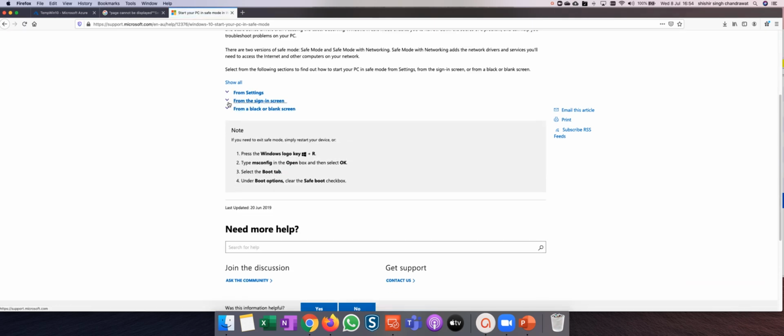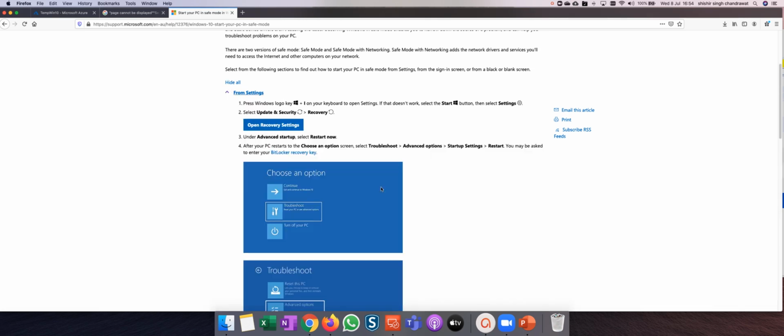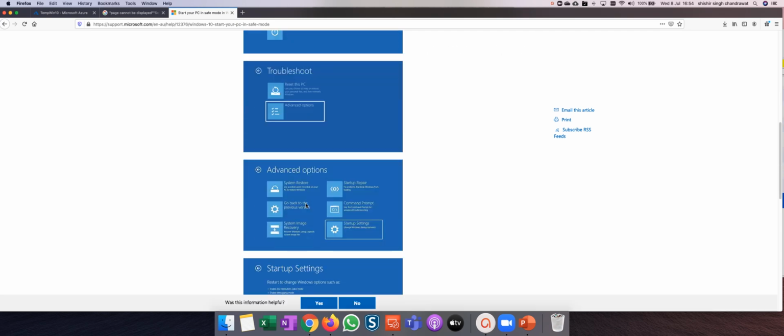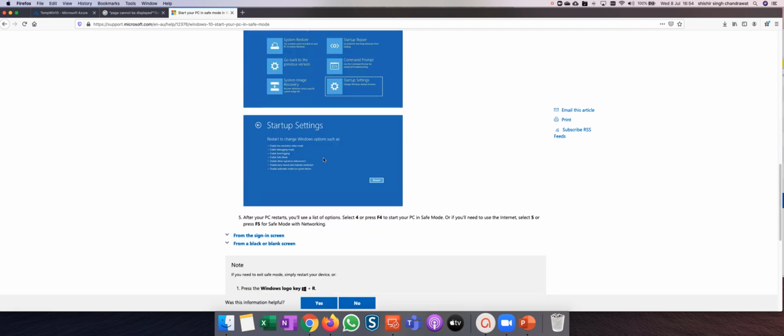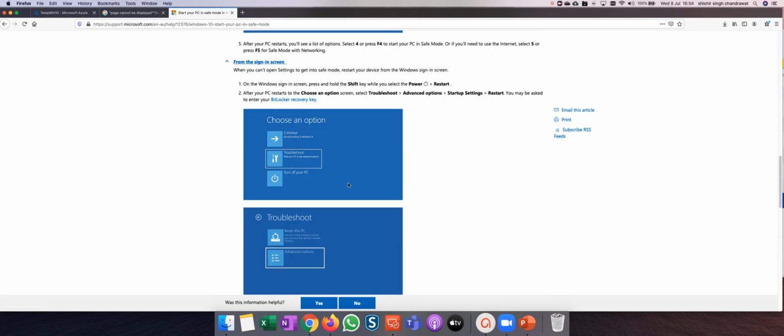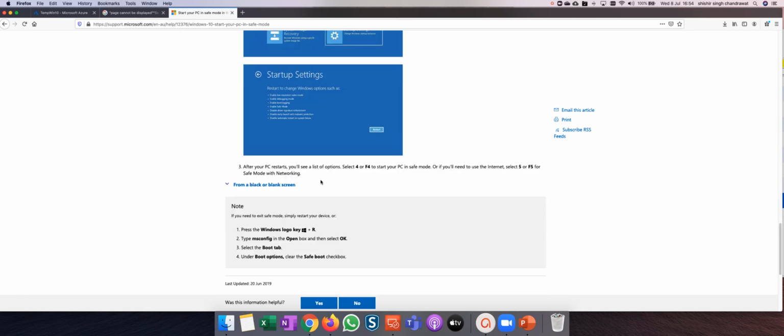Okay, so there are a few things which you can do. From your settings menu, you can go to recovery settings, advanced options, startup settings, and from there you can go to safe mode. Again, there are options like enable safe mode here, so you can do this.